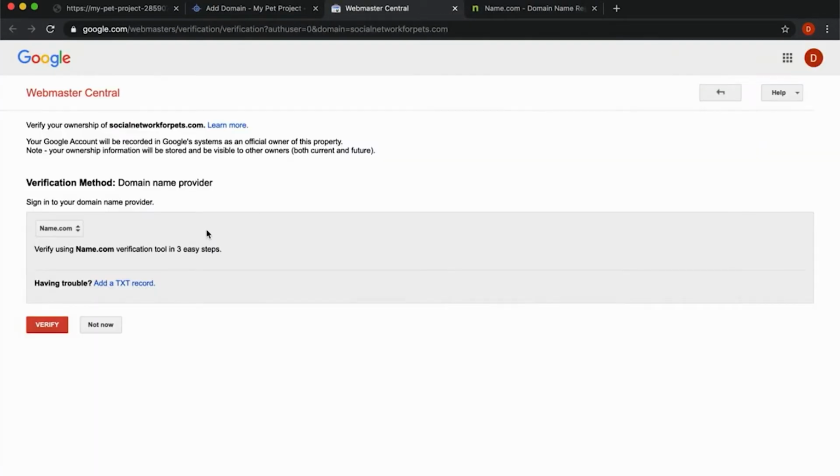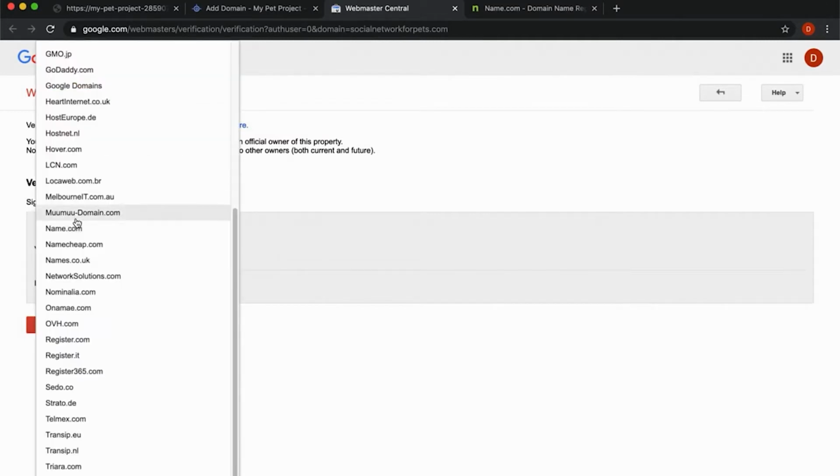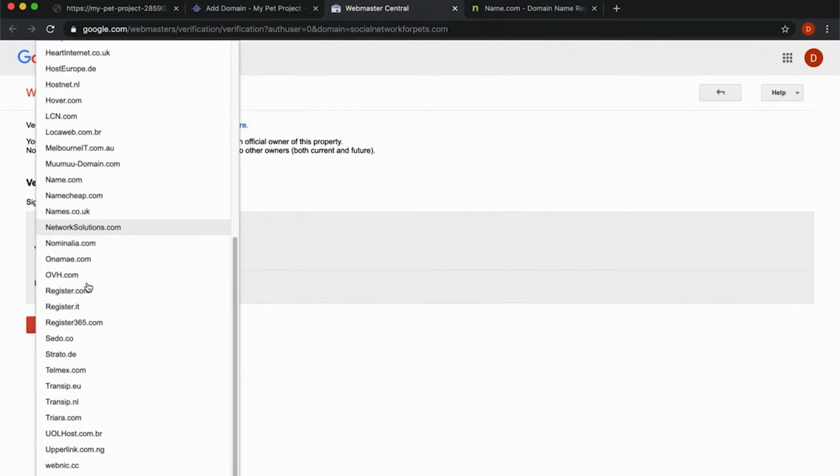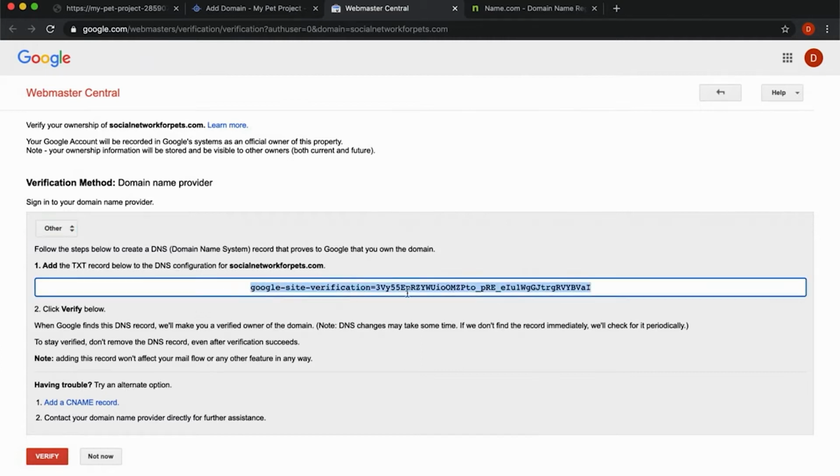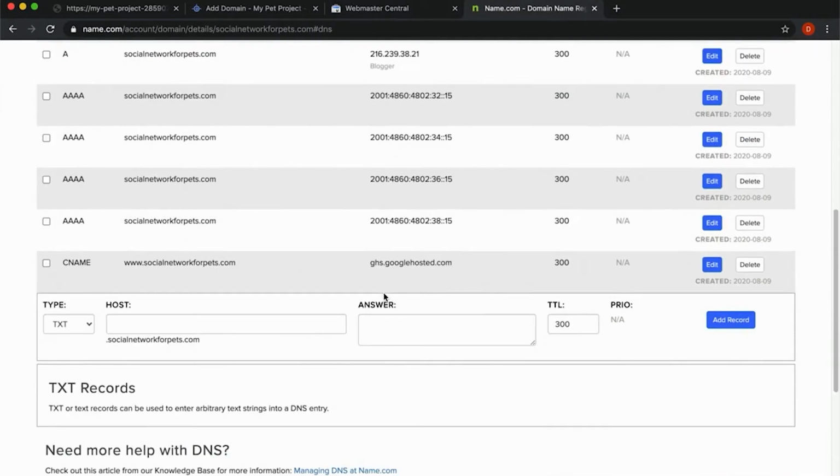This will open the Google Webmaster Central Verification Console. This is what Google uses to verify that we are the owner of the domain name we are going to link. If your domain name registrar is in the list, you can select it. If not, you can choose Other. I will choose Other. This will open custom instructions on adding a text record to our DNS records for the domain name we want to link. Let's go ahead and copy that. And let's open the DNS records for our domain and add a text record. Text record, and let's paste that, and let's press Add Record.